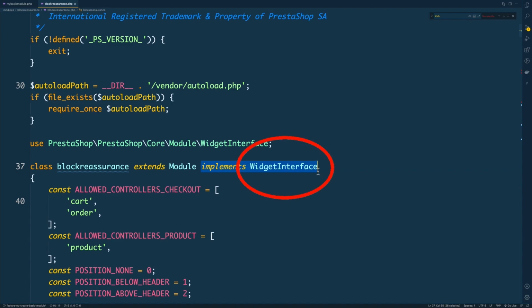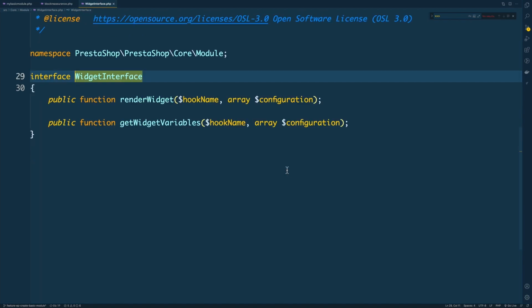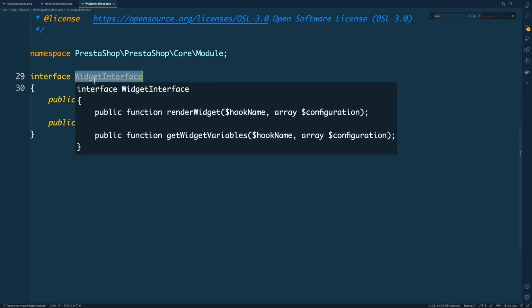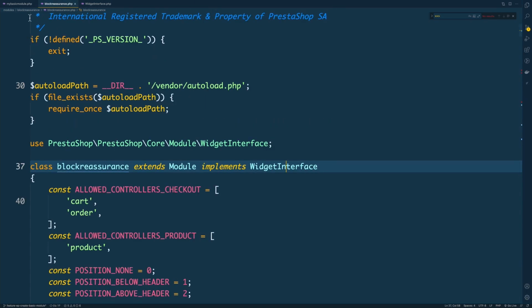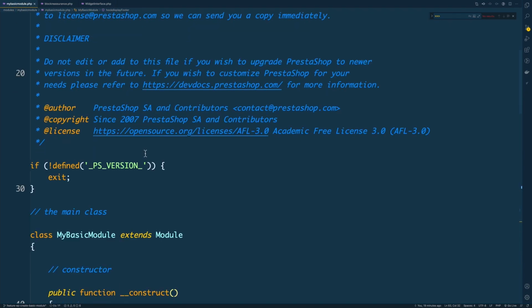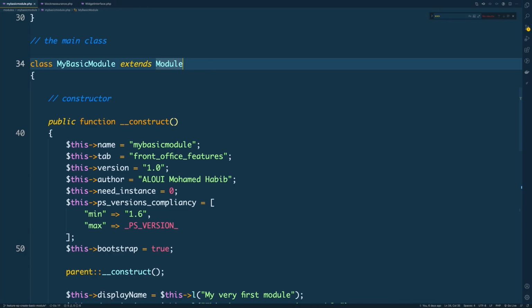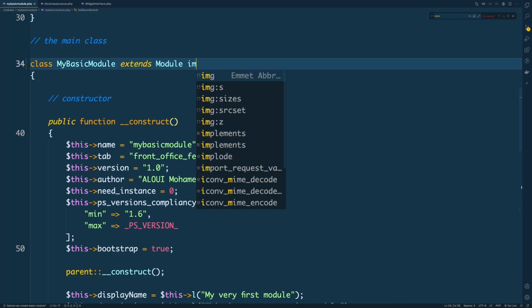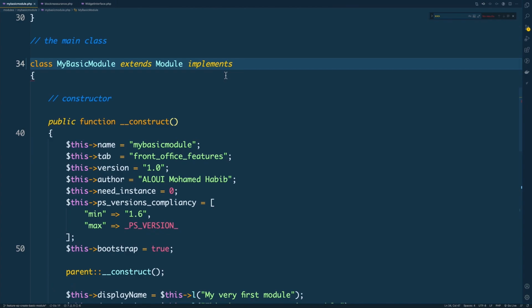Implement the widget interface that we talked about previously, and let's go ahead and revisit it. So again, it implements two methods, the render widget and the getWidgetVariables. All right, so let's go ahead and implement these methods. Back to our module here, my basic module, where we have the definition of the class, in addition to extends, we'll be implementing the widget interface.